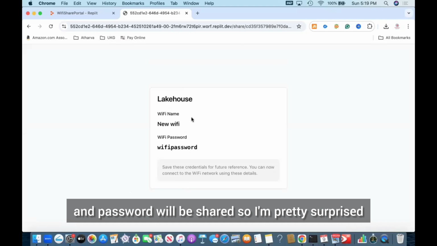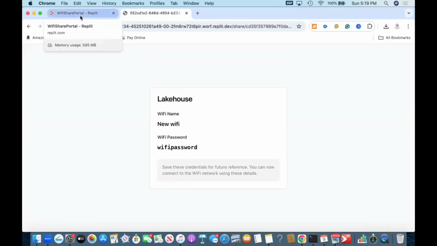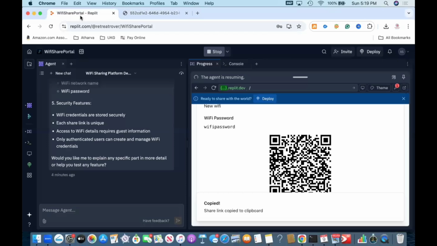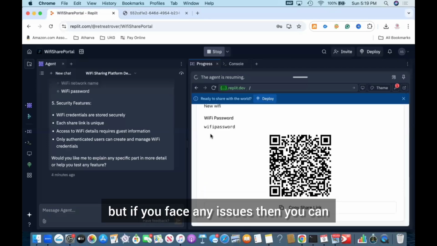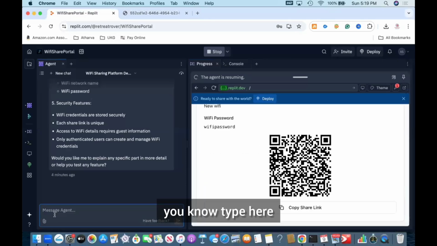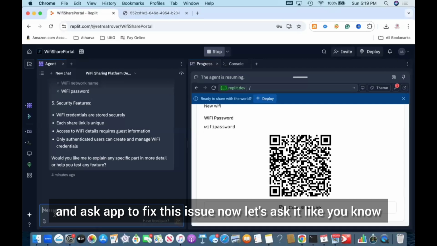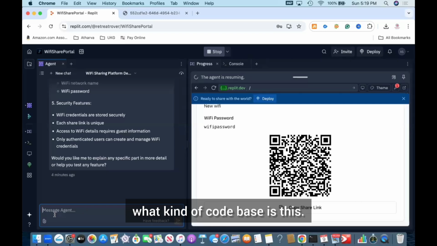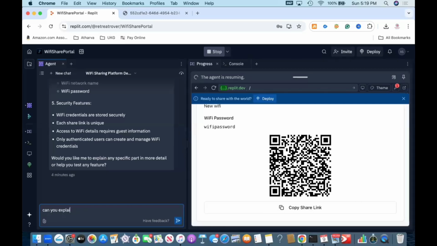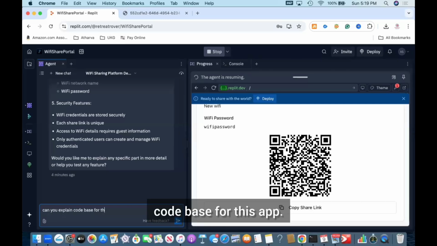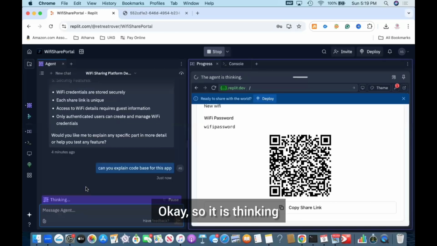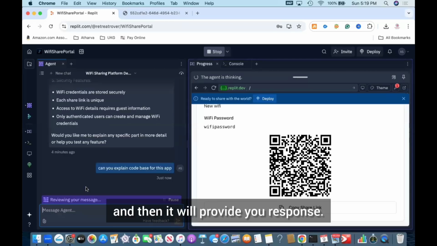I'm pretty surprised that in one go it has created the app without any issues. But if you face any issues, then you can type here and ask the app to fix the issue. Now let's ask it what kind of code base this is. Can you explain the code base for this app? Okay, so it is thinking, and then it will provide you a response. Give it a second.